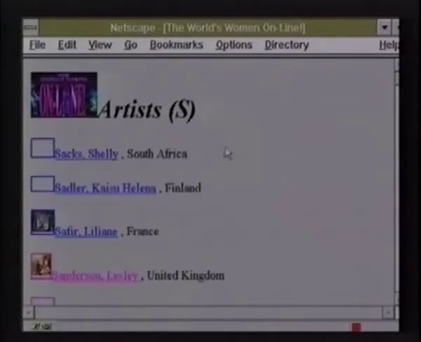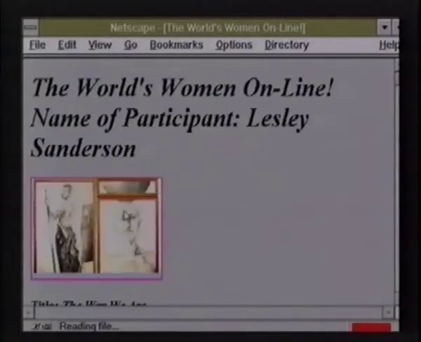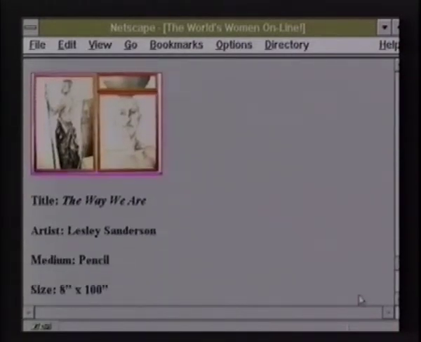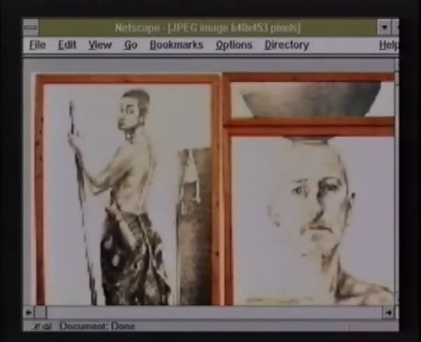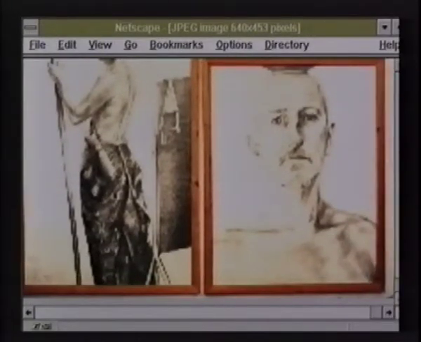So look at another one here. Leslie Sanderson, again an artist here. There's a lot of work with pencil. So this is an 8-inch by 100-inch piece in pencil called The Way We Are. If I click on it, there you go, I get a larger rendition of it. Nothing like the original size, of course, but there we go.